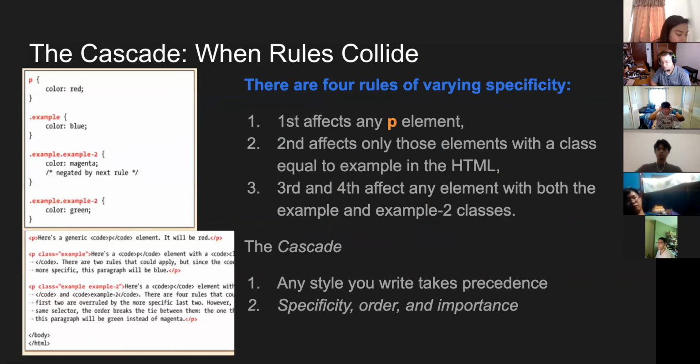Now that we've got more details on inheritance, it's time to look at cascades. So the cascade: when rules collide. CSS is called cascading style sheets, the idea being that certain selectors will cascade and collide. And there are rules that apply to this.